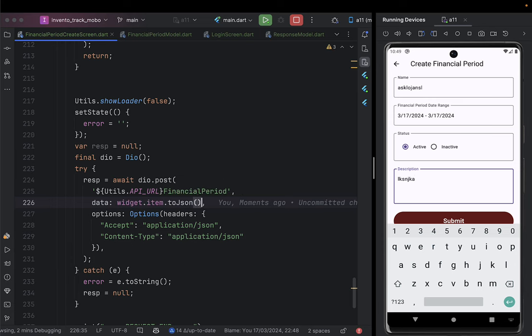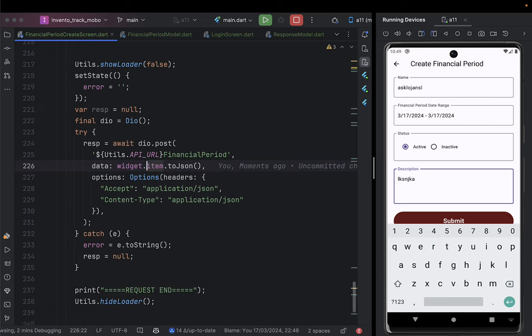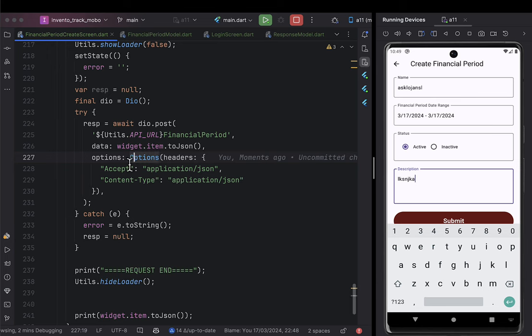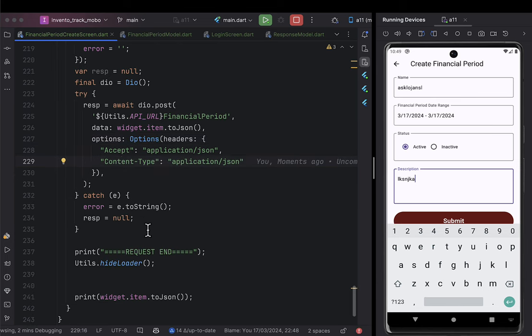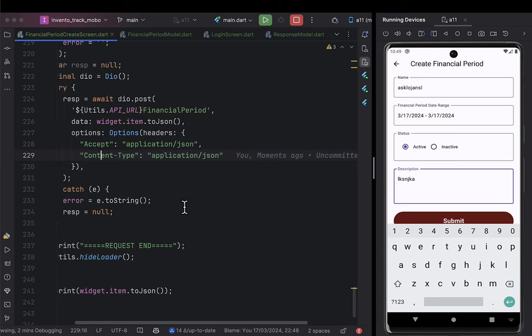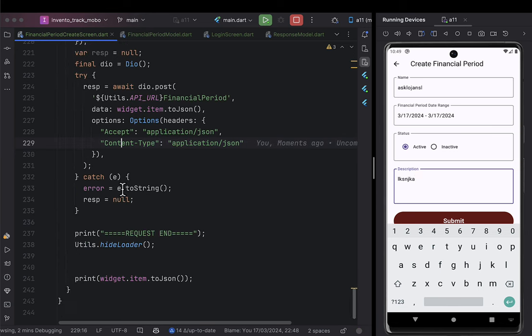So this will convert it to what? To JSON. Then we can go ahead and add the headers and then the content type. So this is what I'm going to simplify, and we can make it much simpler than this. Then we go ahead and make a request, and whatever comes back, we put in this response model, and then we hide the loader.